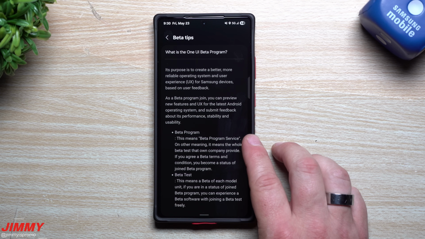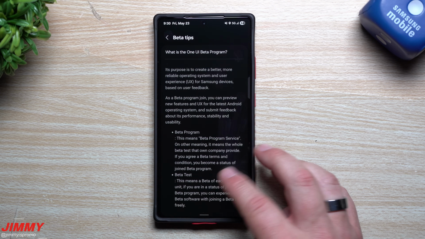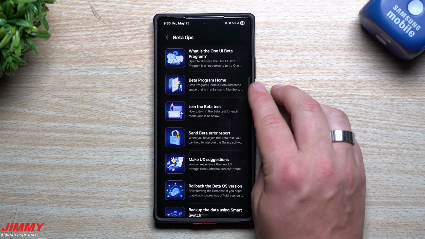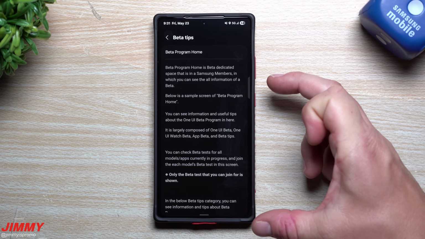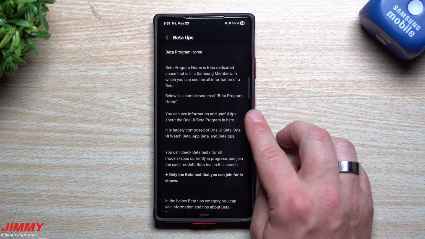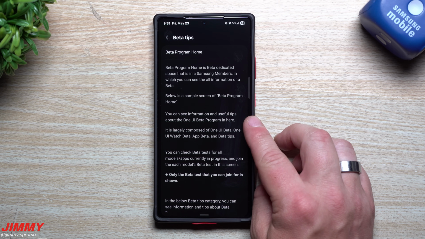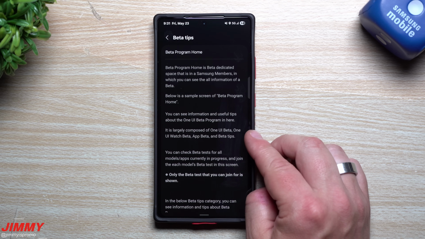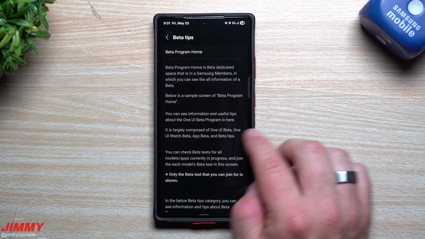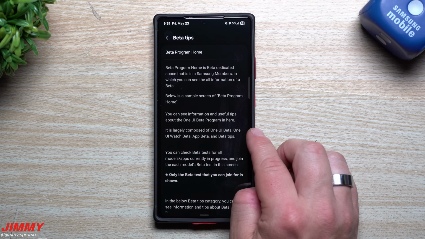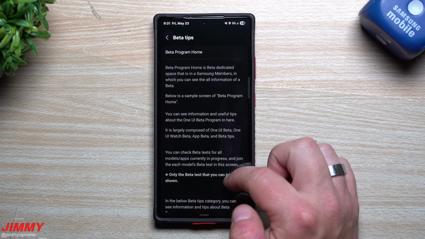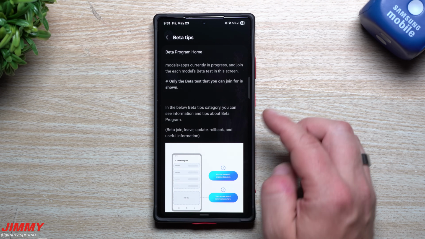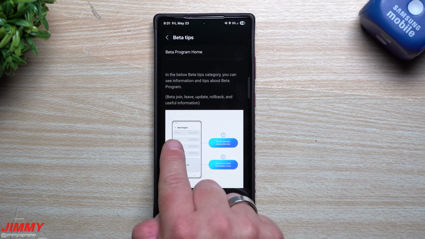So it just talks about the beta program and also a beta test. If we scroll back, this is where you have the beta program home, which was the page that we were looking at. So you can see information and useful tips about the One UI beta program right inside of there. And again, as I mentioned from before, it wasn't just Samsung One UI beta, but it's also the One UI watch beta, app beta, and beta tips. So you're able to take a look at everything right inside of here.